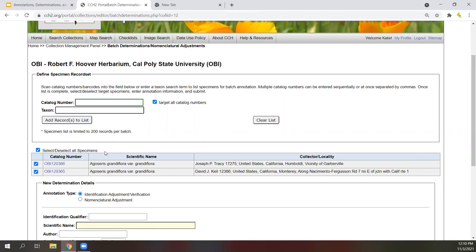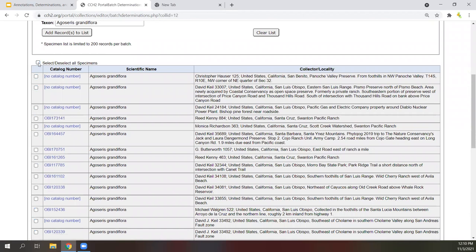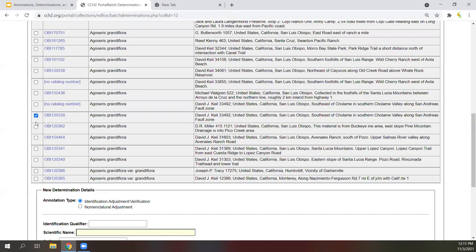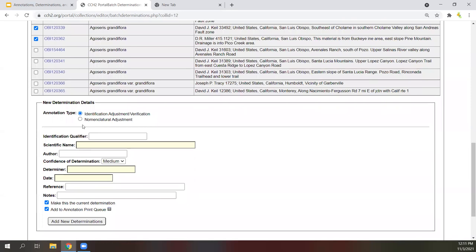Alternatively, you can search for a taxon. And then you can add records to the list. And once they're in this list, you can also take them off the list. So you can select and deselect specimens. Say I only wanted to annotate these two, then I could just check those and then enter all the annotation information. Similarly to on that determinations tab, just right here.